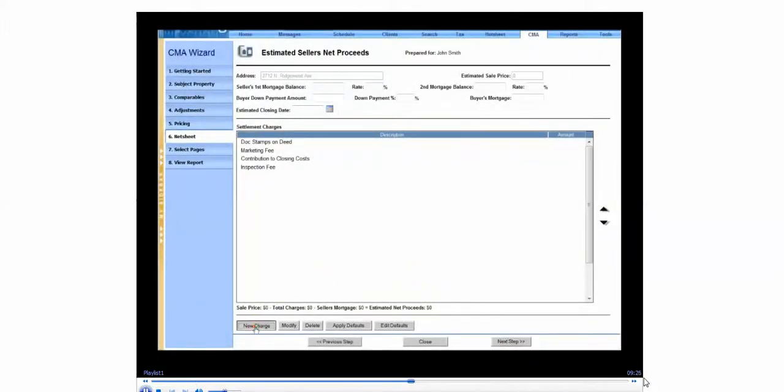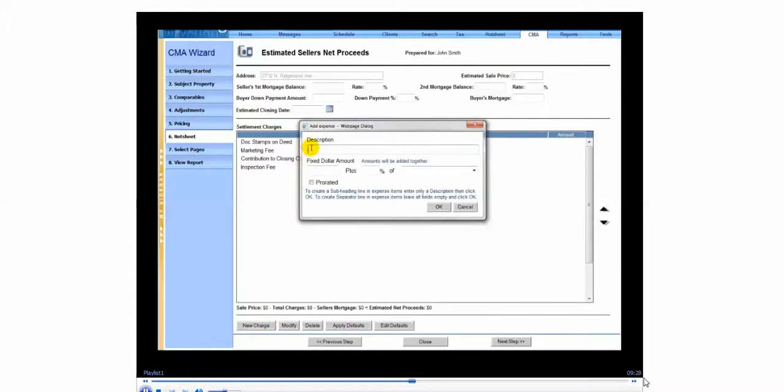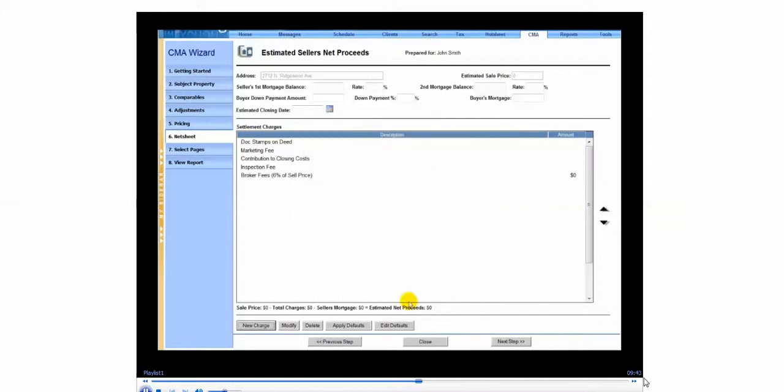If this is the case, feel free to skip this step and utilize the net sheet that you have in your office. If you choose to use the MLS Exchange net sheet, be aware that you have the option to add new charges, modify existing fees, and save reoccurring charges for future CMAs.